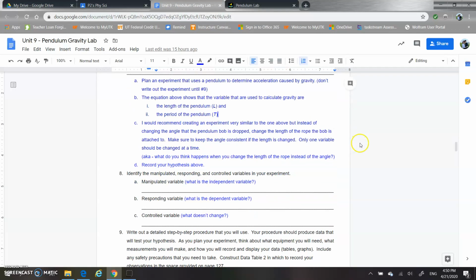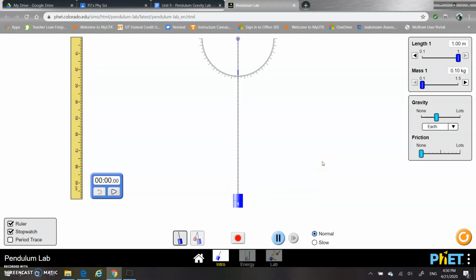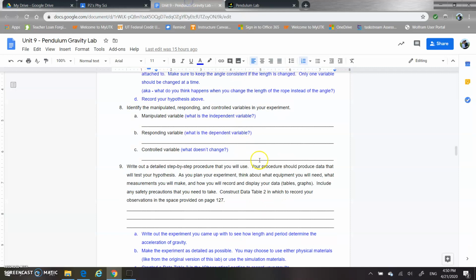So you're going to record your hypothesis, and you have to identify the different variables. What is your independent variable? What is the variable that you are changing in this experiment? What is the dependent variable? What depends or what changes based off of what you changed? And then the controlled variable is what doesn't change. So again, for part B, you are seeing how different lengths will affect the period of the swing back and forth, but your mass does not change.